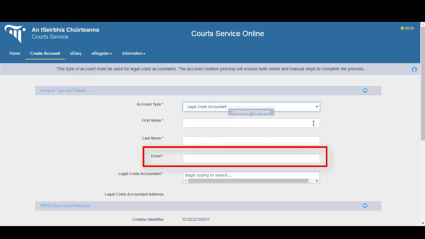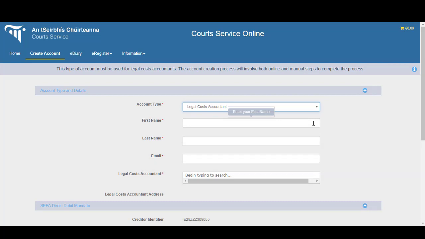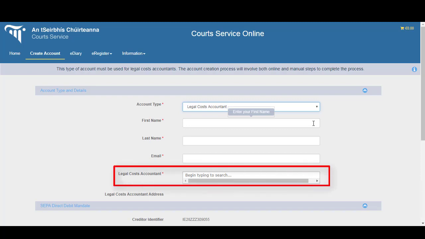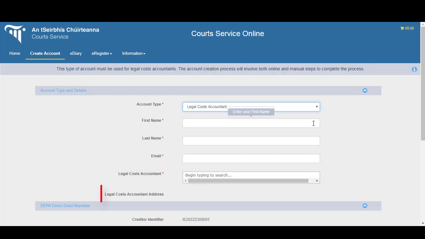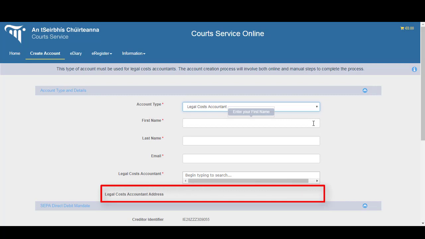Enter a valid and active email address, which will be used for all correspondence between CSOL and the office administrator. Select the legal costs accountant name from the list provided. This field contains a database of legal costs accountant practices and will automatically populate as the data is entered. If your legal costs accountant practice is not in this list, please contact the Office of the Legal Cost Adjudicator. When the correct firm is selected, the legal costs accountant address field will populate.